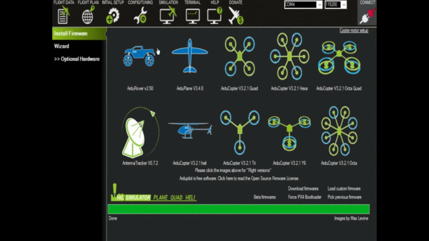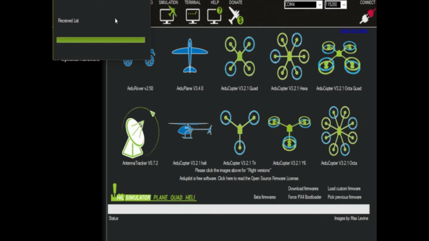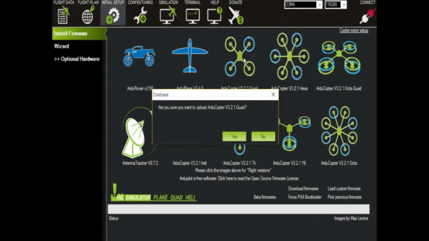So some things you can try before you try the programmer is just go to initial setup and pick the default firmware up here. And if it's not up there, just go to pick previous firmware. So just try this first, see what happens.